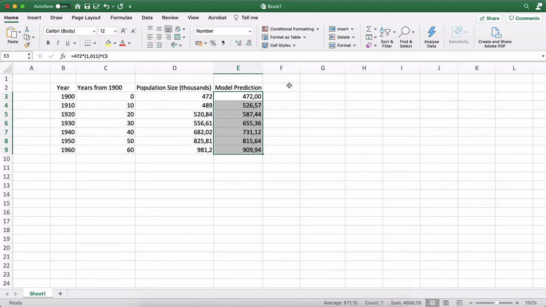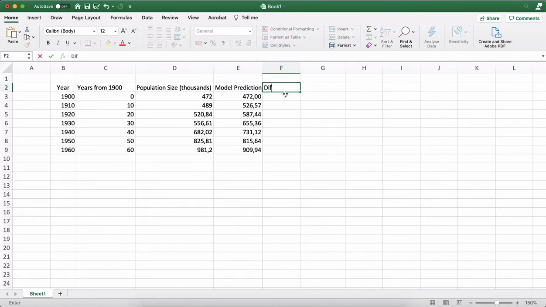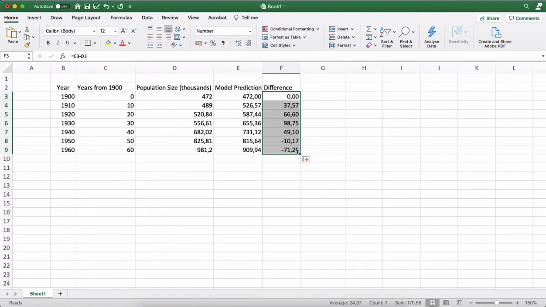Okay? All right, so now on the next column, we will look at the difference between our prediction and the real data that we have collected. So this is the population size according to your formula, and here was the real data. So we will calculate the difference. With Excel, it's equal the model prediction in cell E3 subtracted by the real value, the data that we have collected, and then press enter. That's it. And if you copy it down again, that's what we have.